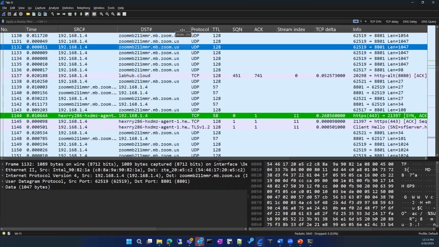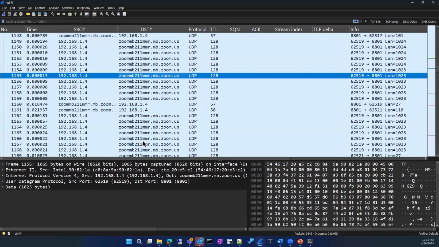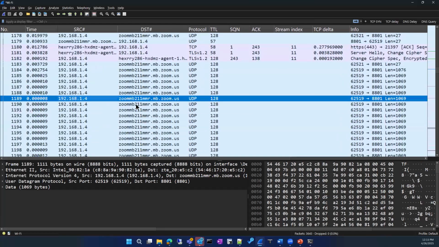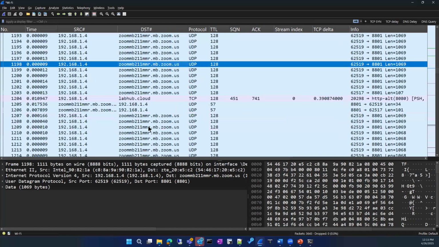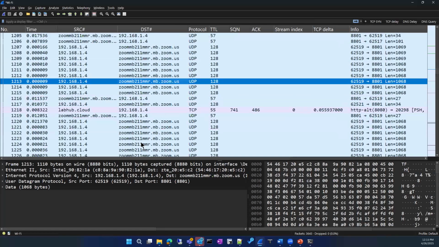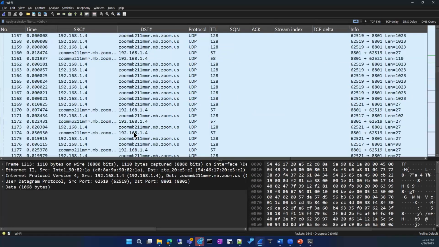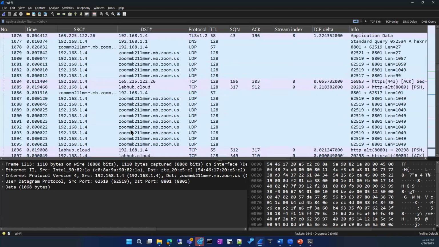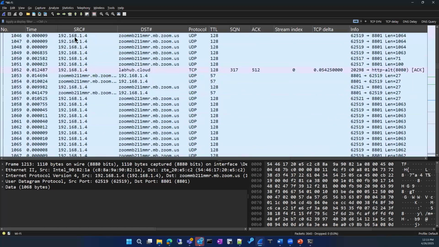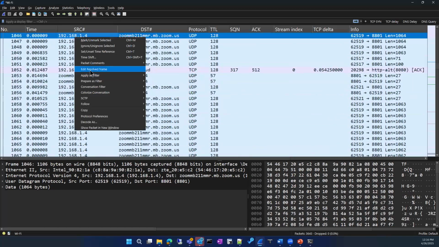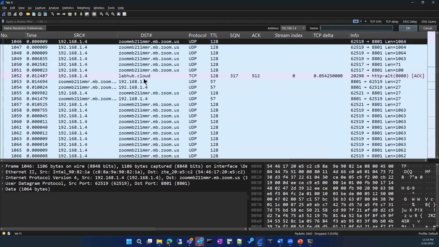So if you look at this, these are all the requests coming in from Zoom communication. My PC is right now in a Zoom session. I see these destinations. And if you want to customize your source and destination when you're troubleshooting something, you can go to Edit, Resolve Name, and you can give your own name. For example, for this address, 192.168.1.4, I can say something like a client.